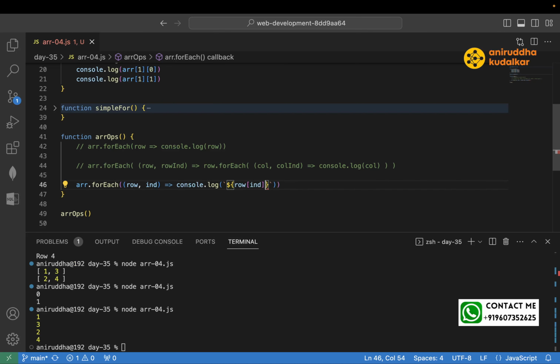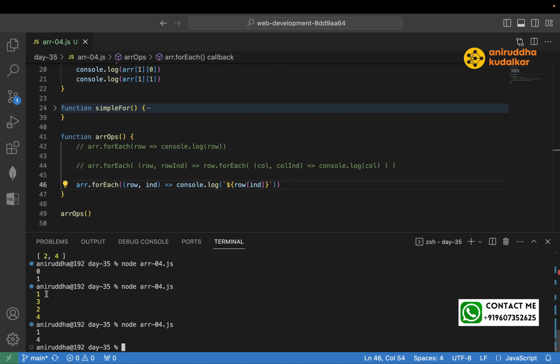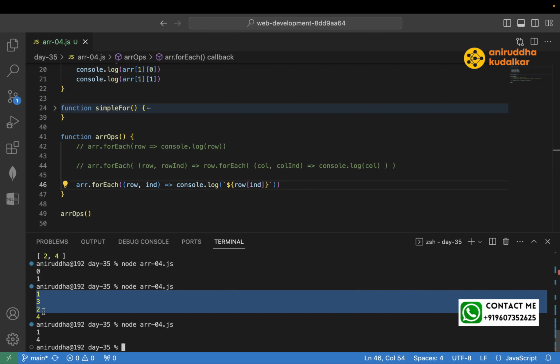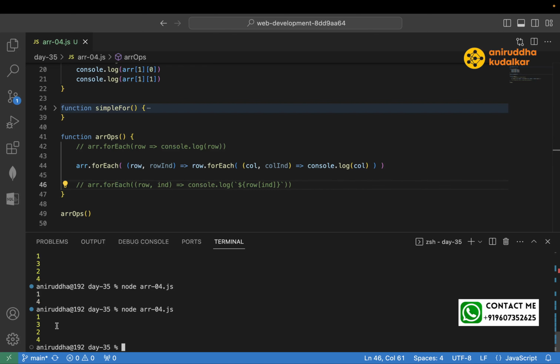So if you try to access something like this, that's what I wanted to show you. You'll not get results like this, because row itself is an array of array, and that's why you need something like this: column index. So here you will get 1 2 3 4, each and every element you are trying to access. Correct? Yes, sir.